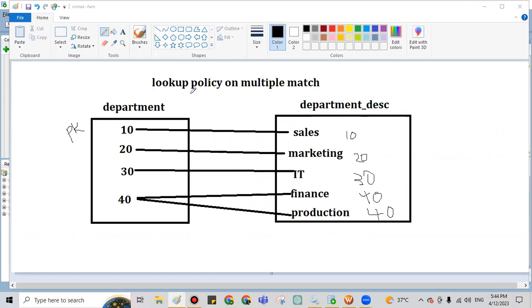Today I am going to tell about lookup policy on multiple match. By default, the lookup is a passive transformation.